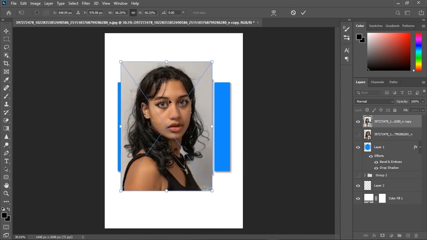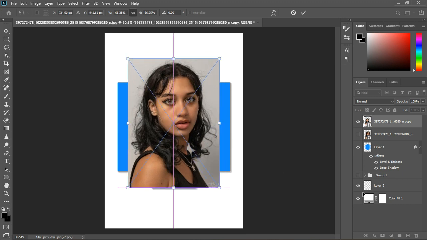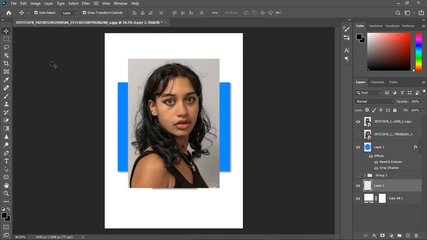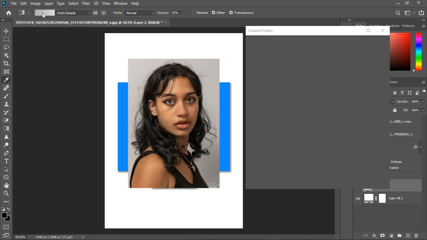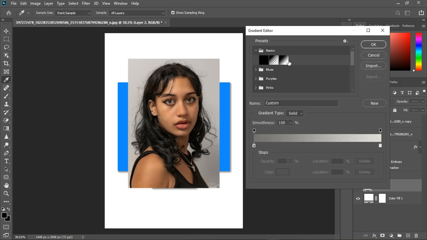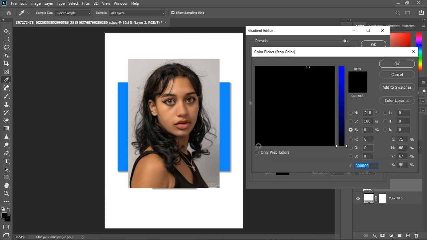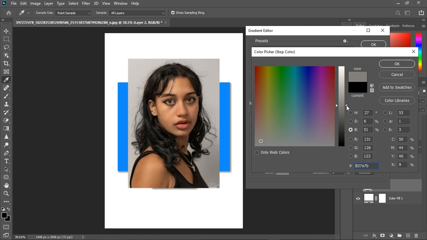I'll make it smaller and drag it to the middle. Okay, so now select layer 2 and then go to the gradient and go to the basic one, which is this one, and change the color. For this one, I'm going to double click to open it up and choose the darkest color here, and then take it downwards a little.